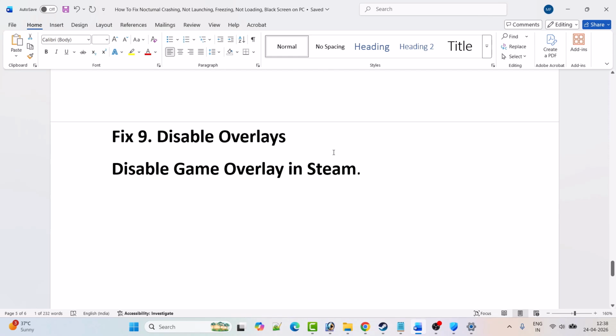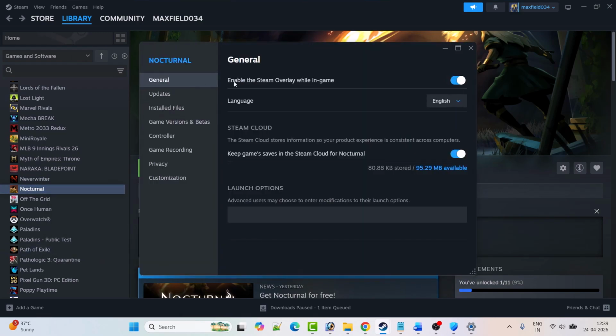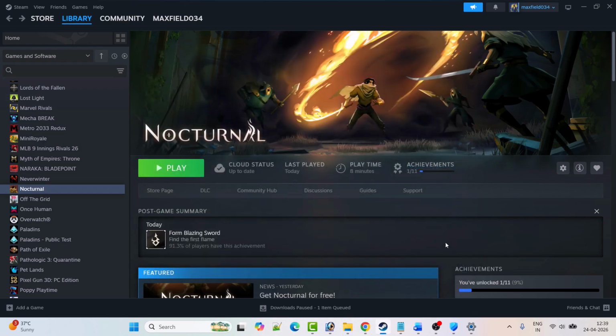Fix 9 is to disable overlays. Disable game overlay in Steam. So open Steam, go to library, right click on Nocturnal game, select properties. Now in the general tab, you will see this option, enable the Steam overlay while in game. Just toggle it off and then launch the game and check. If that doesn't help, then enable it and then follow other fixes mentioned in this video.